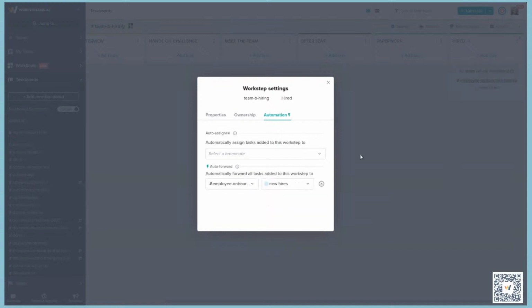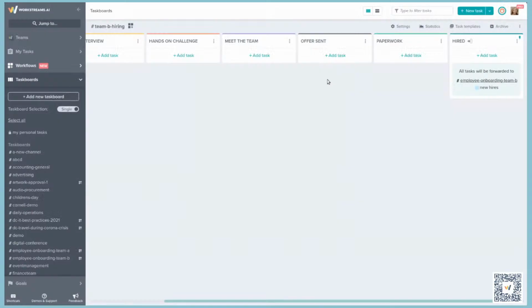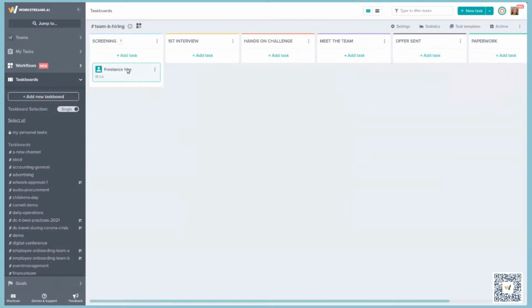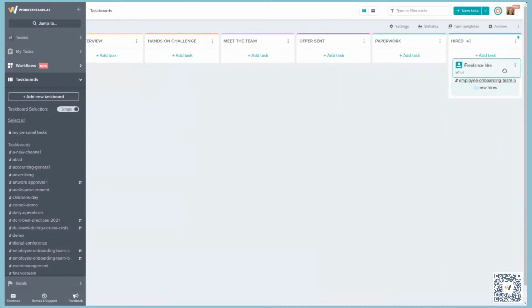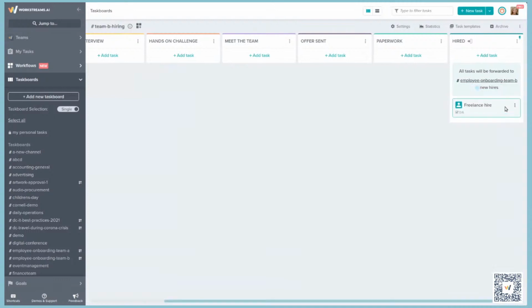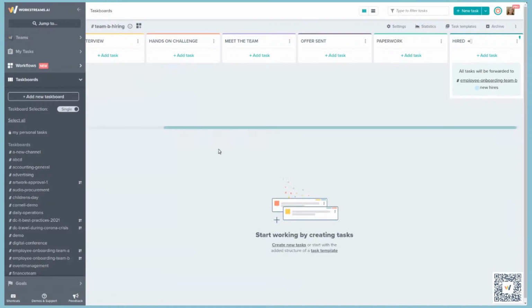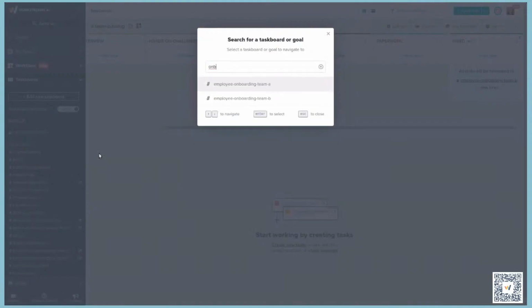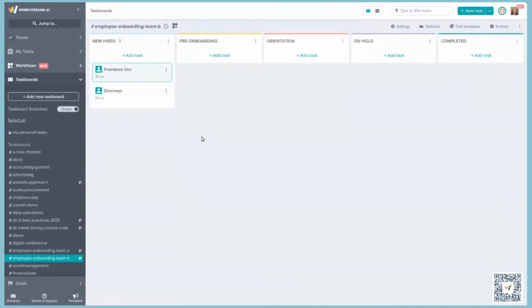By setting this, we get this notification that all tasks will be forwarded to employee onboarding team B, and all we need to do is drop a task in this column, and the task should eventually leave. It just did, and it will end up in employee onboarding team B. So this is a concept which we had around for a while. We were missing the user interface for it.